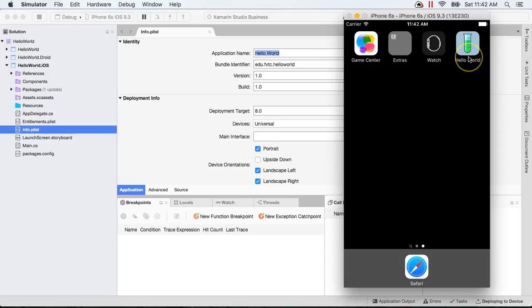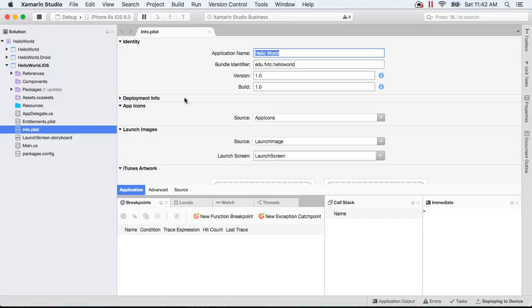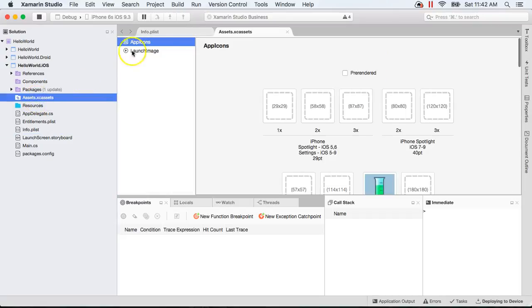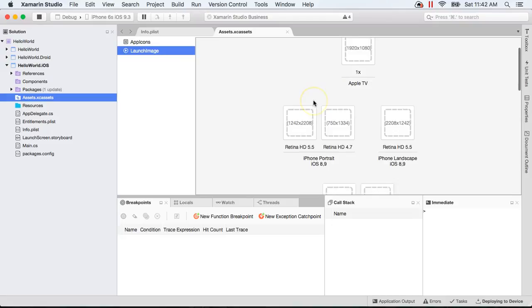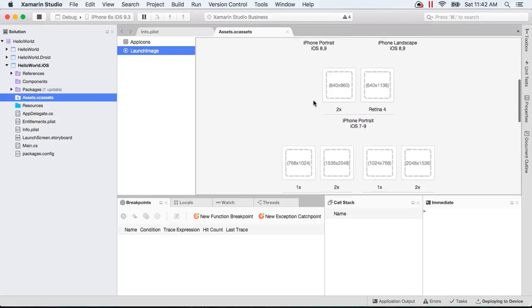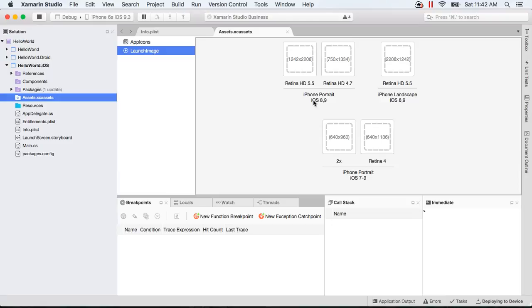So let's do the splash screen. My splash screen needs to look better than this. There's two ways that we can do it. We can go back over into the asset and go to my launch image. And again, you have all these different sizes. Now, this is the way I used to do it. It would just pop up an image, and maybe it was the vendor logo or something like that. The downside with a launch image is you can't do any animation.